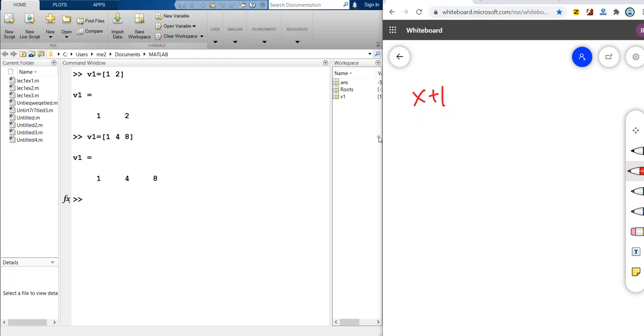The second one, as you see, the first coefficient is 1. So we have three coefficients. That means we have the second order polynomial, because it will be 1 multiplied by x to the power 2 plus 4 multiplied by x to the power 1 plus 8. So the second one is x to the power 2 plus 4x plus 8.